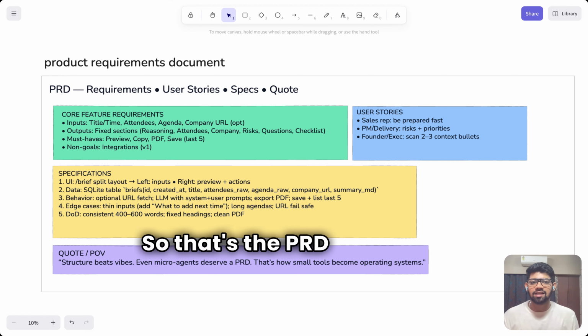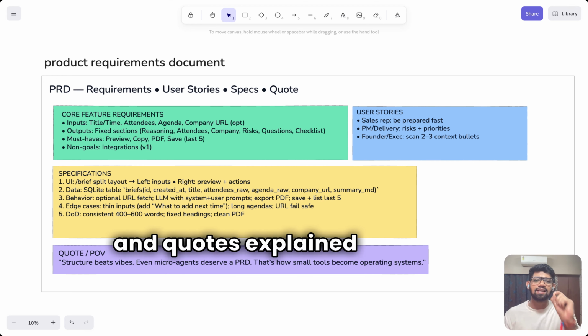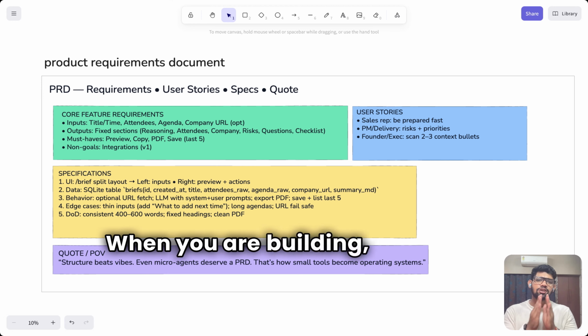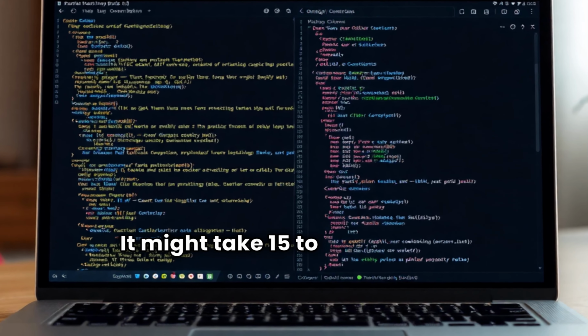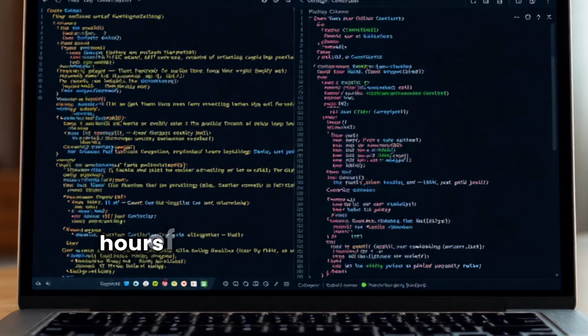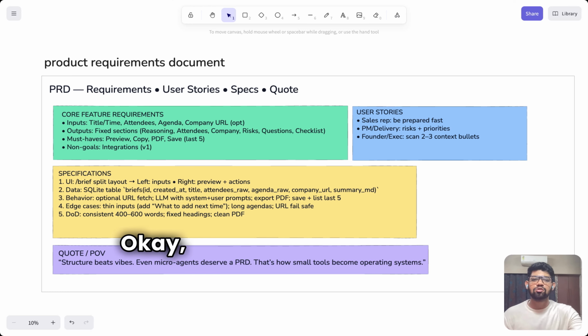So that's the PRD requirements, user stories, specs, and codes explained line by line. When you are building your agents, always write this down first. It might take 15 to 30 minutes, but it saves you hours of confusion later. Okay, so we are with our requirements. Let's set the structure of the app.